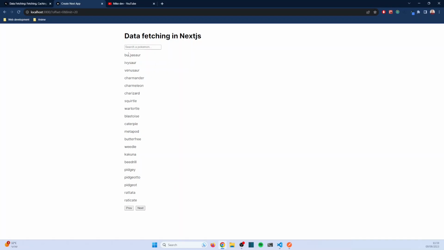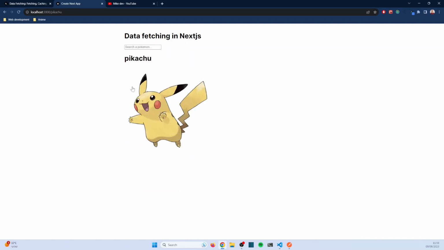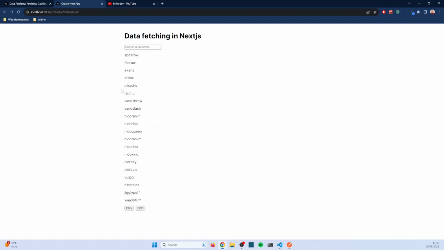For example, you can see that we have here the pagination for Pokemons. You can click on each of the Pokemons. For example, I click on the Pikachu one, and you can see that I'm fetching more information about the Pokemon. And of course, we have this search over here. So let's try to actually search for some Pokemon. Let's pick a name from the list, for example, Spiro.